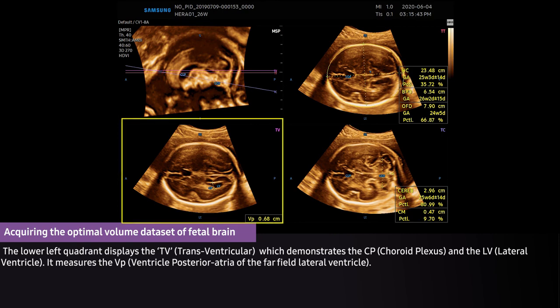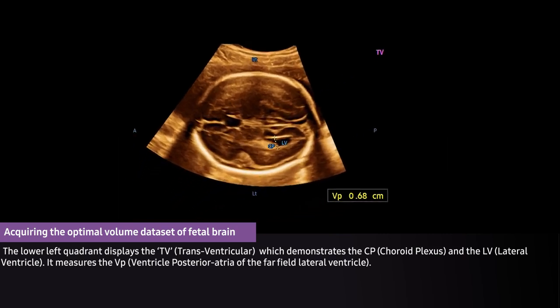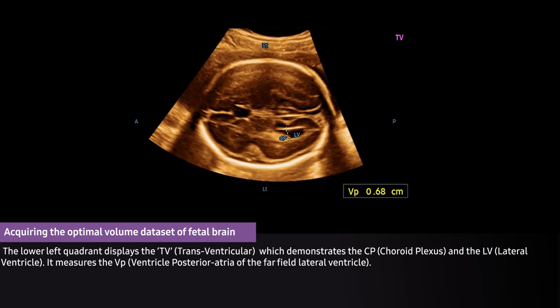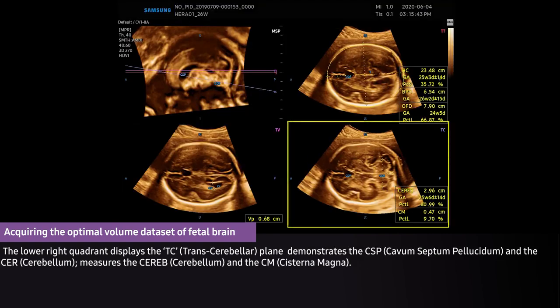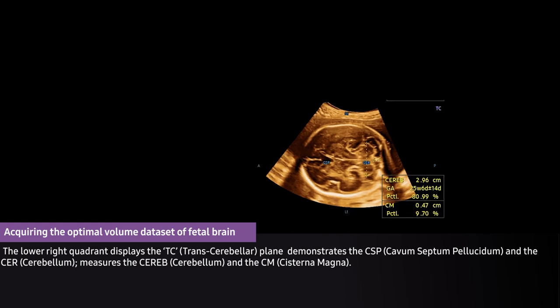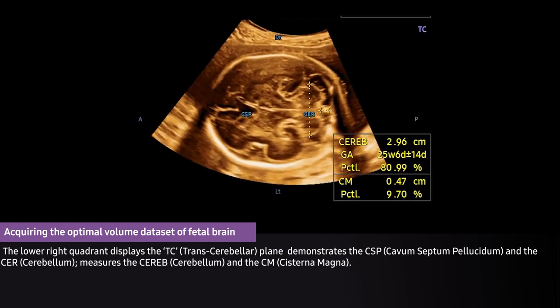The lower left quadrant displays the TV, transventricular, which demonstrates the CP, choroid plexus, and the LV, lateral ventricle. It measures the VP, ventricle posterior atria of the far field lateral ventricle. The lower right quadrant displays the TC, transcerebellar plane, demonstrates the CSP, cavum septum pellucidum, and the CER, cerebellum, measures the CEREB, cerebellum, and the CM, cisterna magna.